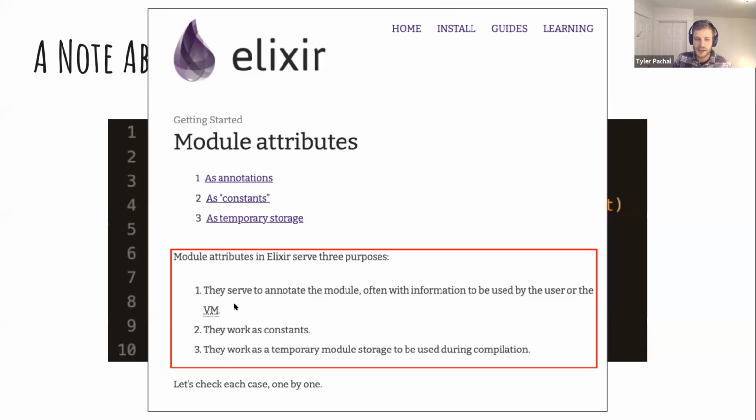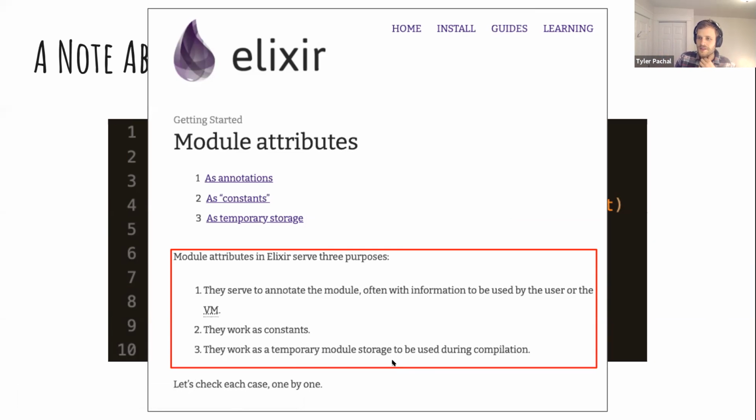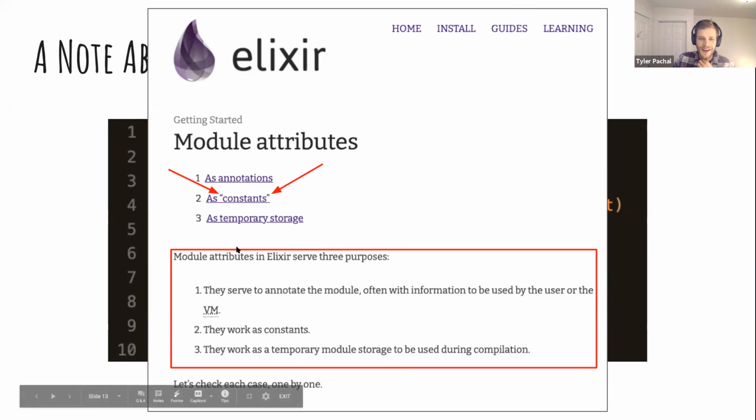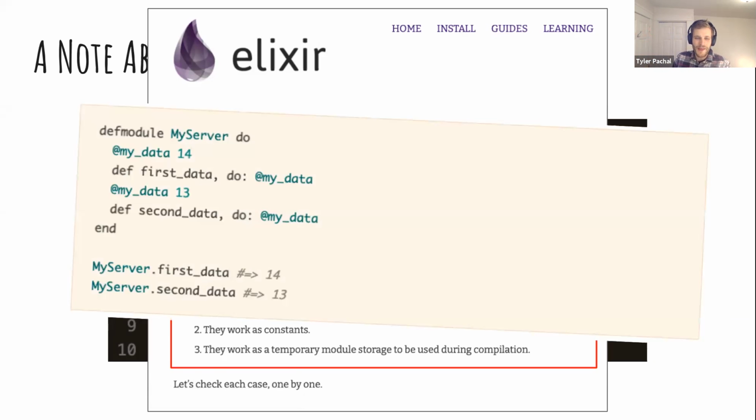That's probably the most common use case. Number 2, they work as constants, fine. And then number 3, they're used a lot during compilation and macros and stuff like that. But I just want to point out that even the section that is constants, it's in quotes, like "as constants", the double quotes is kind of suspicious. And then they go on to give examples about how they're not even really constant.